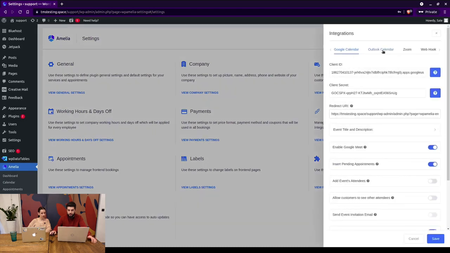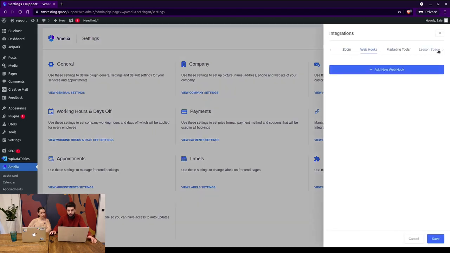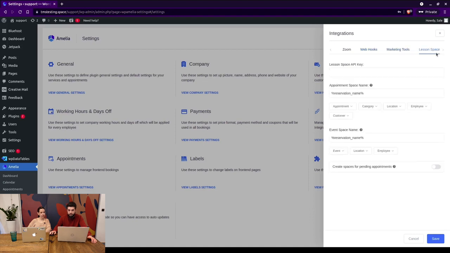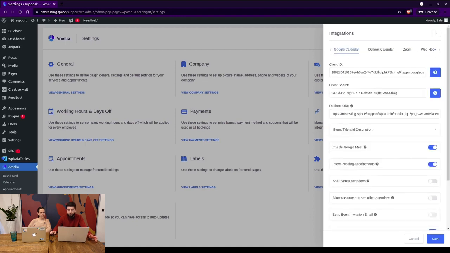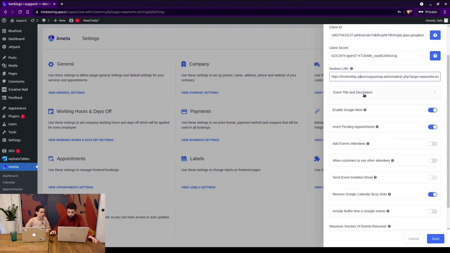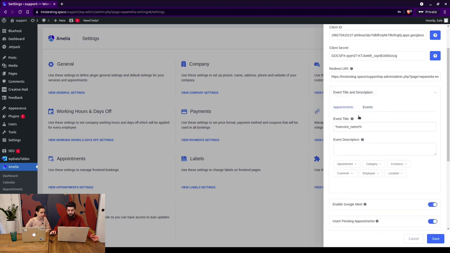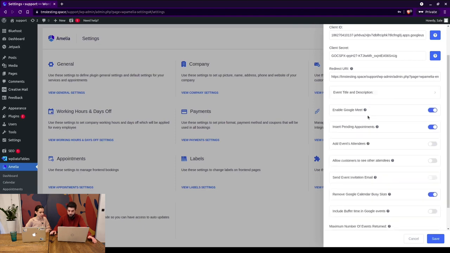Integration covers Google Calendar, Outlook Calendar, Zoom, webhooks, marketing tools, lesson space. So we have detailed documentation about this. In short, when you configure it, you copy the client ID, the client secret, and the redirect URI is pulled from the URL. If you change the domain, you will need to change this redirect URI. This is the description of the Google event that is created. So it's by default set to service name, but you can also add the description. It's different for events, so make sure to cover both.